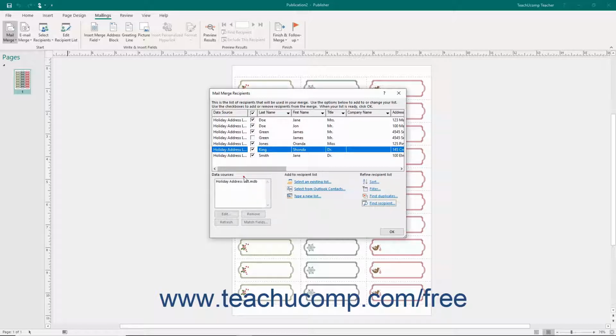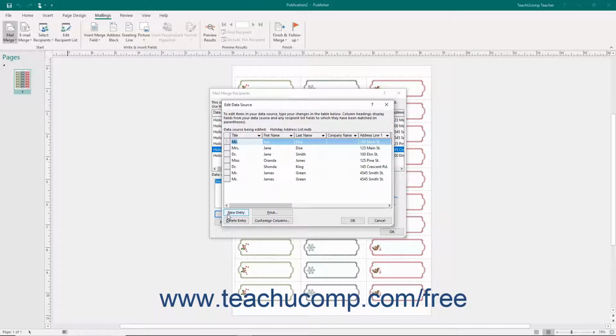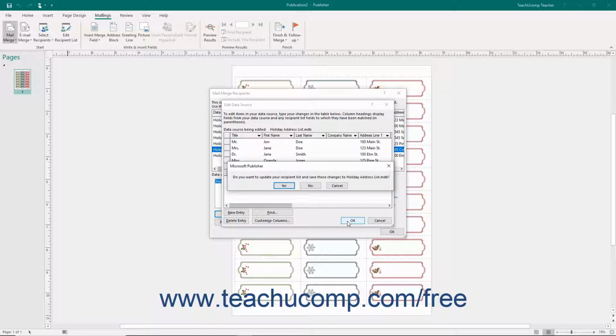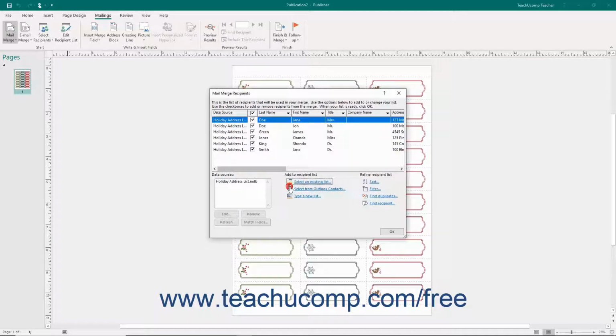In the Data Sources section of the Mail Merge Recipients dialog box, you can view and edit the contents of a data source. Click on the name of the data source shown in this list, and then click the Edit button to open the Edit Data Source dialog box. You will use this dialog box to directly make changes to the list data if needed. Once you are finished, click the OK button. Publisher will prompt you to save your changes and update the list in a separate message box. Click Yes to accept the changes and return to the Mail Merge Recipients window. Once you have finished selecting the records to use for your mail merge using this dialog box, simply click the OK button.